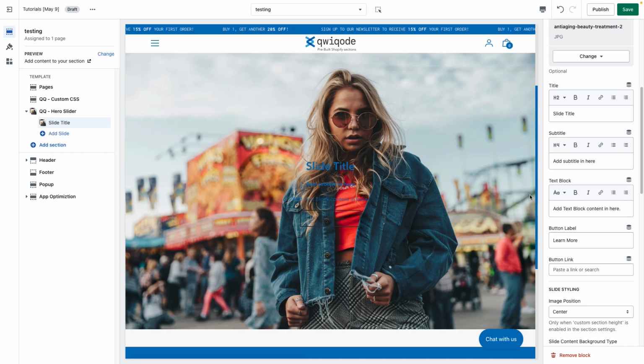Next, we have text block, which is this text here. It's a little bit hard to see right now because we don't have a background. We'll get to that in a moment. You don't always want to have that, but you have that option. And then you have a button here as well that you can link to, or change the label of it.